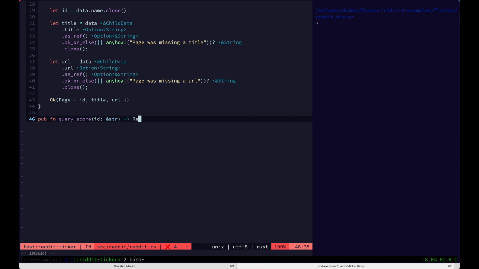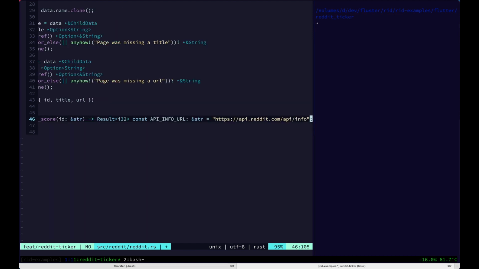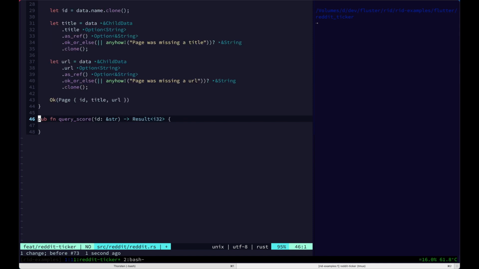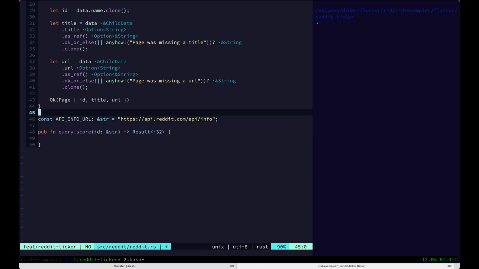But since things could go wrong, it's going to be a result, and it's going to return that. Now, what we also will need is the URL to go to ask for the info about that score from that post, right? We just posted it. We already talked about the Reddit API that we're going to use. We're going to use the info route of the API, and so that's going to be our base. And so we're going to build our URL from that.